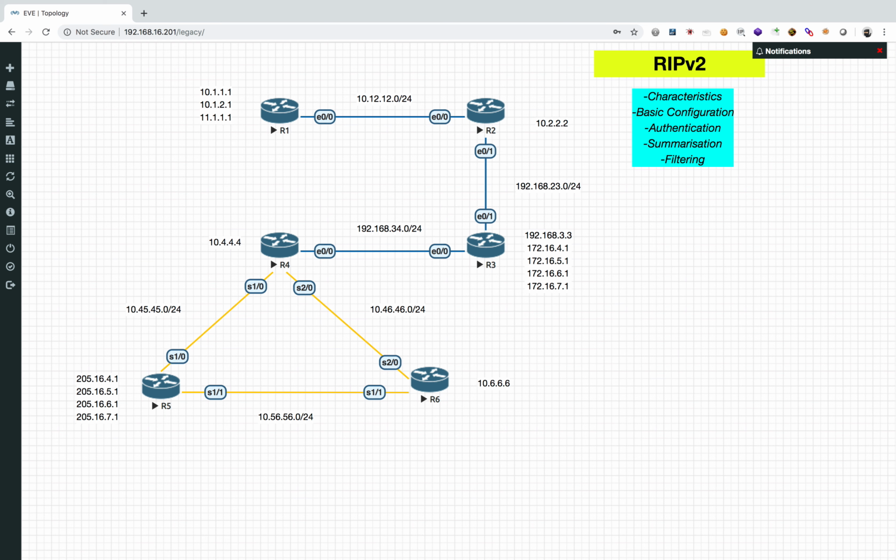RIP is a non-scalable protocol, because you have an upper limit on the number of hops which a network can have. It is based on a multicast address, is what I would say. The 224.0.0.9. So that's the multicast address used by the RIP updates.